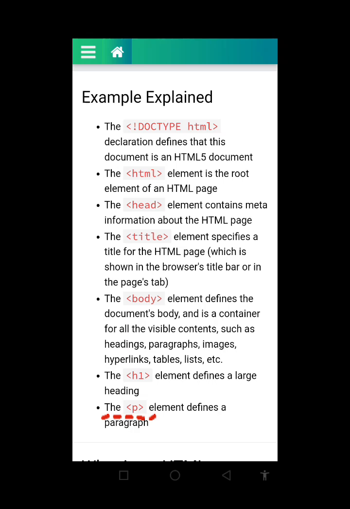So this is just the familiarization process. And in my next class, I will be explaining to you the connection between the elements and the tags.